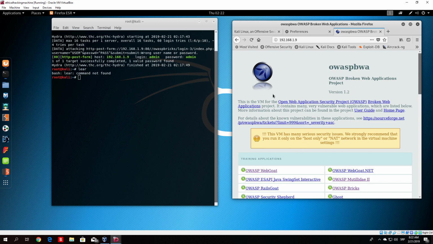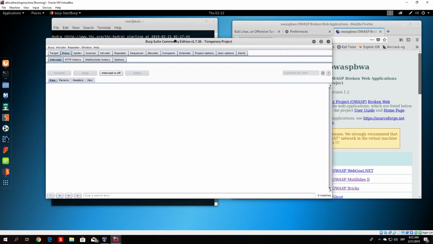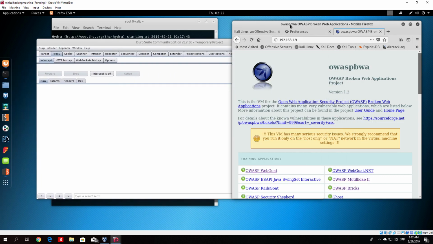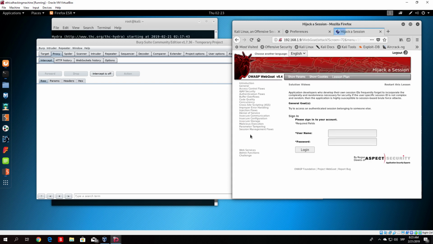So in order to show you what I'm talking about, just open up your Burp Suite, and on your virtual machine, which is the OWASP, just go here to the OWASP WebGoat. If it asks you to log in, just type here webgoat, and after that you want to go onto the session management flaws right here, and here you want to go onto the hijack a session.